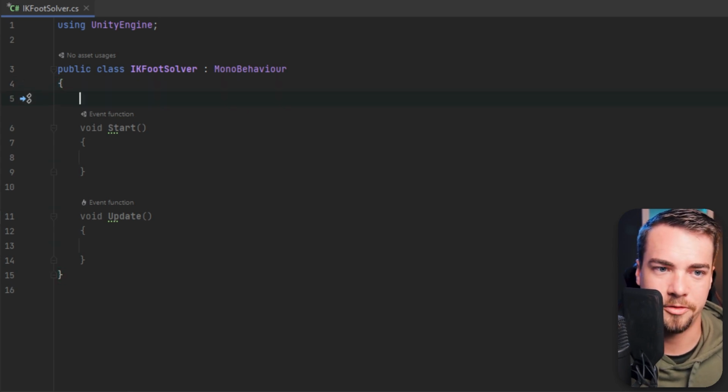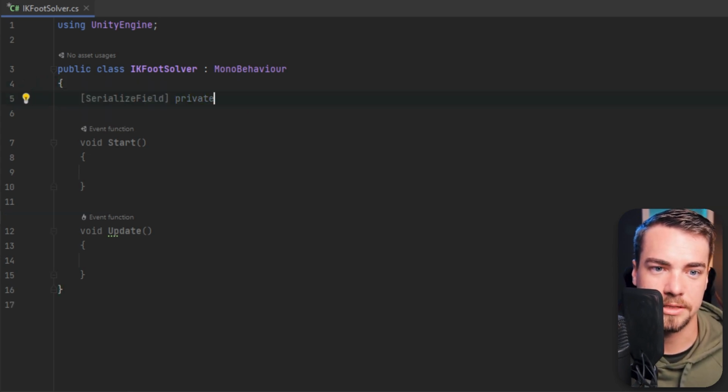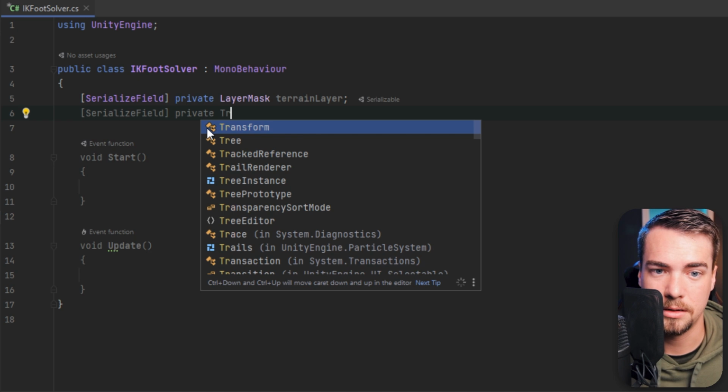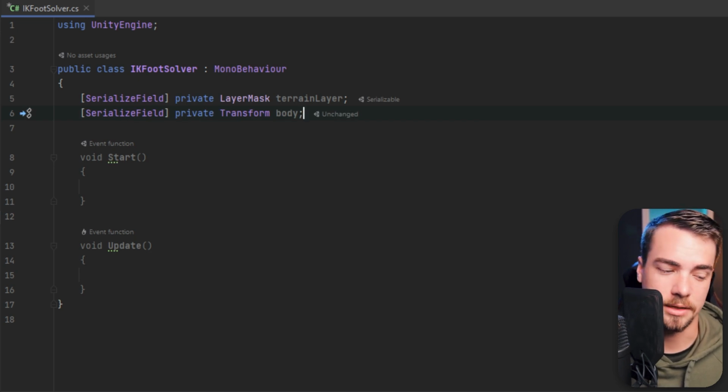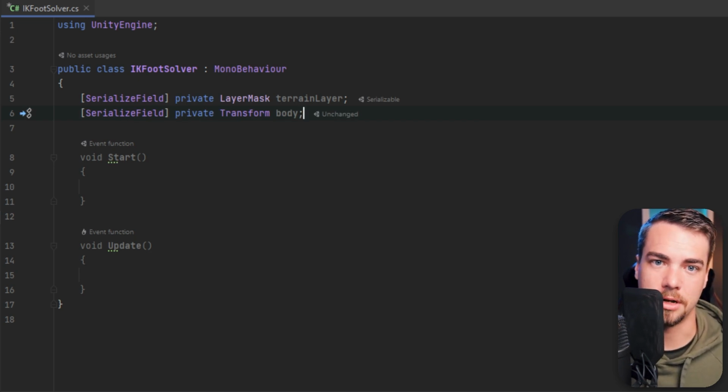So let's set up some variables. We're going to have a lot of serialized field private, so I've just copied that and we're going to paste that a few times. First thing we need is a layer mask, and this is going to be whatever the ground layer is. I'm just going to call it terrain layer. We need a body. This is going to be the actual character game object, and it's really just going to be the center position of the body so that we know how far we've traveled.